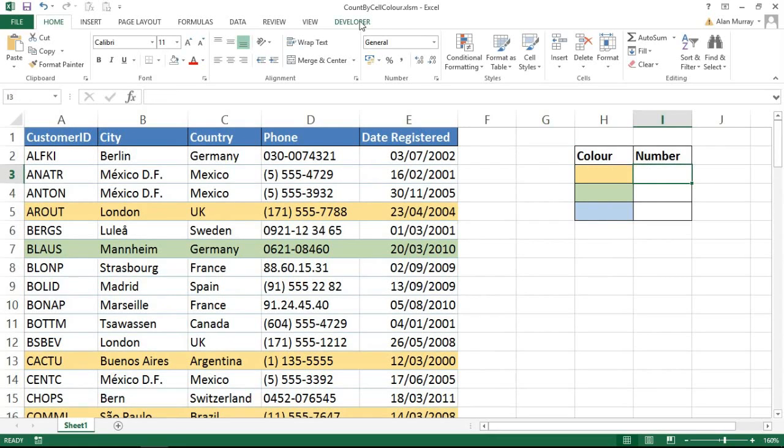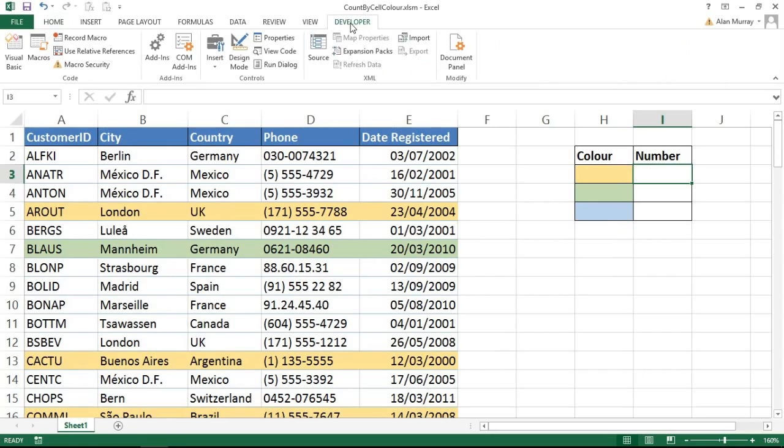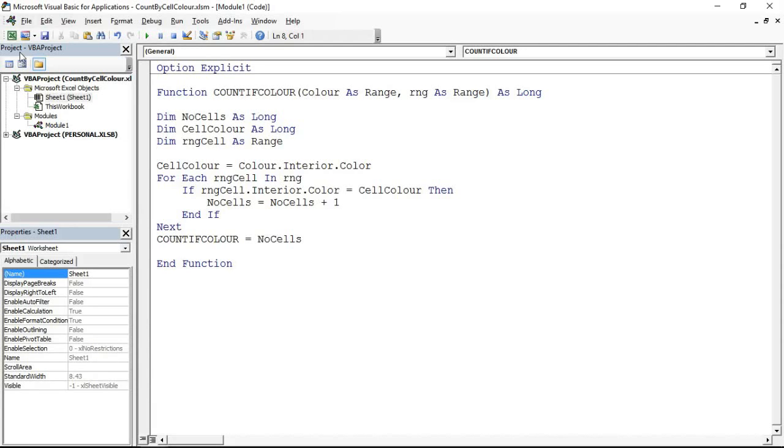Now, if I pop to the developer tab at the top and click Visual Basic, or if you just pop to your Visual Basic editor in your usual way, if you're comfortable doing this, I have written a custom function already in here. And there is a link in the description of this video which will take you to this code so that you can just simply copy and paste it into a module of your Visual Basic editor, and proceed as I'm going to do in this video.